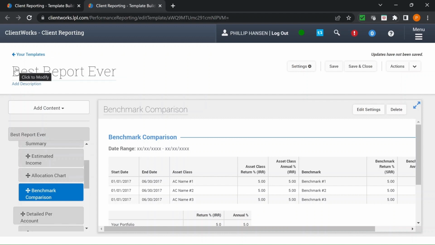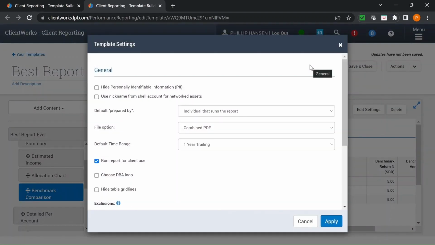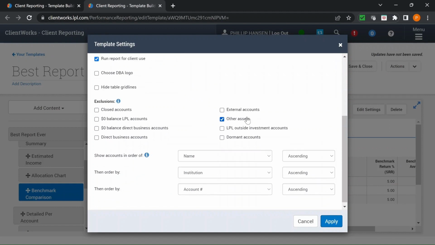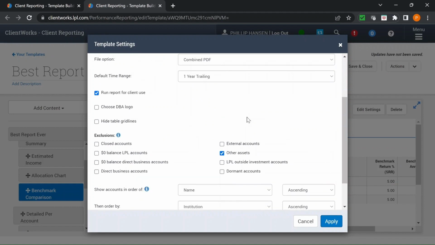And then the last thing that I think is important is each widget has a settings. You can click on the little gear icon to mess with the settings of each individual widget. But I also like to go into the report settings itself. And the one thing I found very useful is there's this exclusion section. And you want to exclude all zero balance and closed accounts.